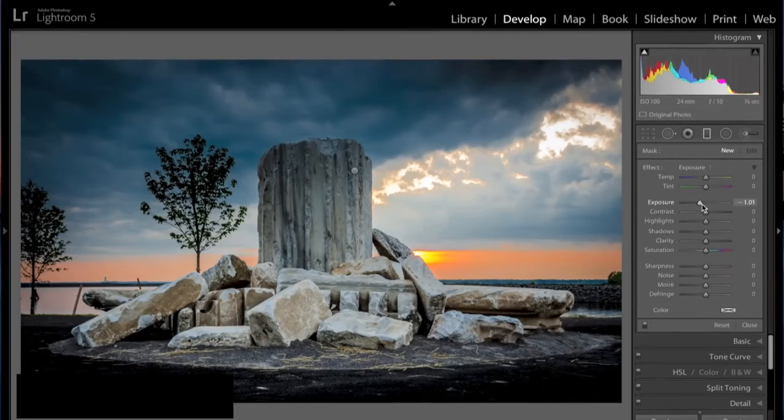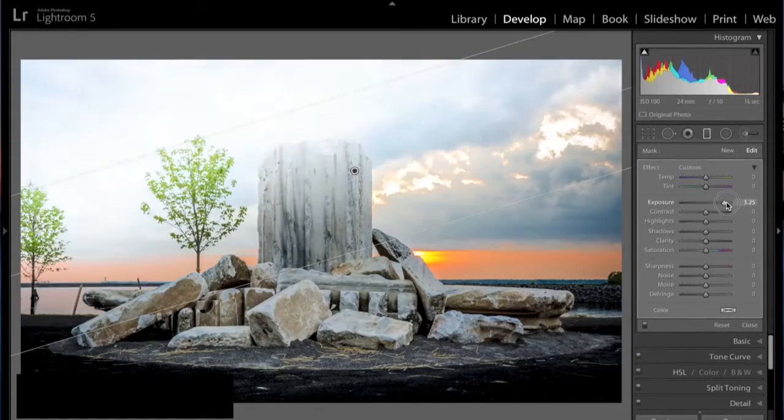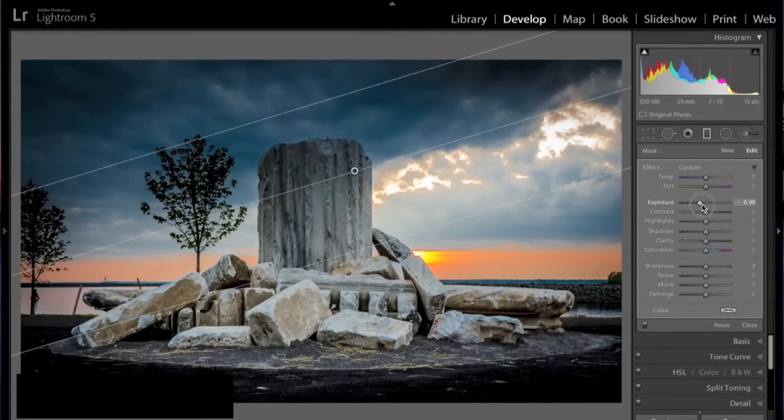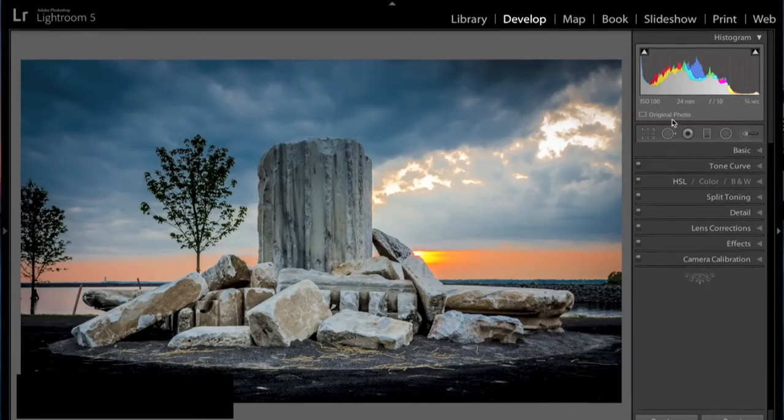And you could adjust it now. Let's say I want to make it real bright. I want to make it darker. I could change the color temperature, stuff like that. But we'll just leave it right there and hit close.